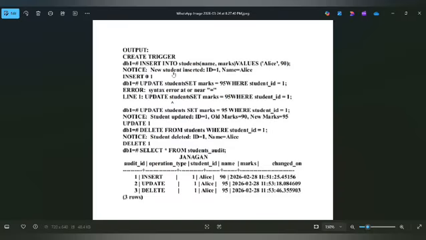Next, we see the output of the program. First, we insert a student named Alice with marks 90. A trigger function automatically displays a notice message. Next, we update the marks to 95. The update trigger shows old marks and new marks. Then we delete the student record. The delete trigger displays a message with student details. Finally, when we select from the audit table, we can see all operations like insert, update and delete recorded.